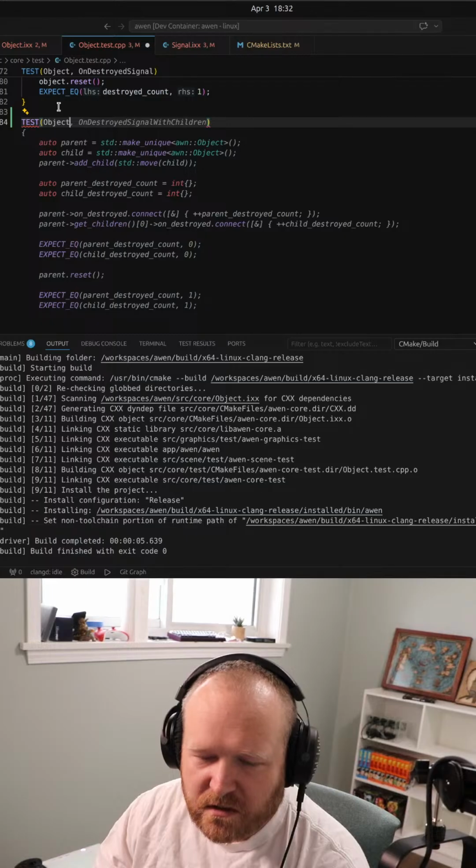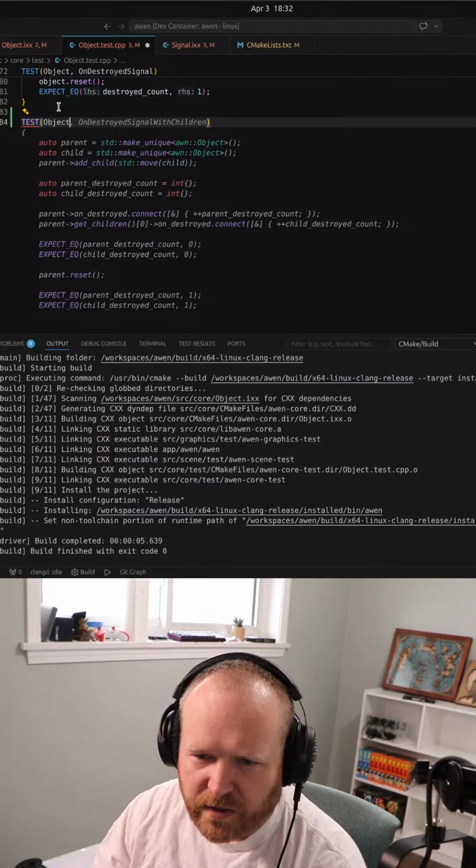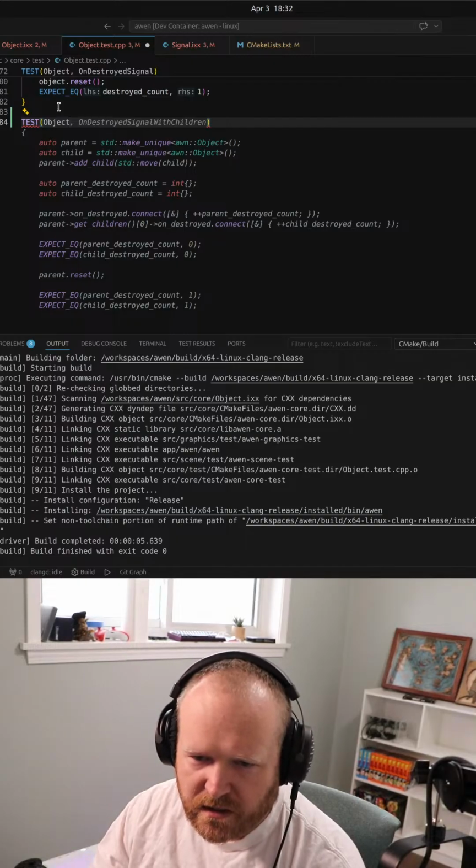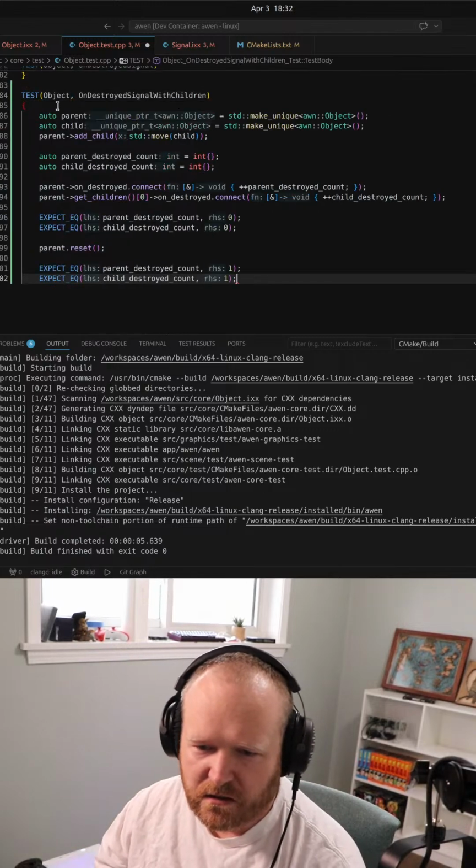undestroyed signal with children. Should we test this? What's it saying to do? Parent, child. You add the child. Parent destroyed count, child destroyed count. Couldn't hurt.